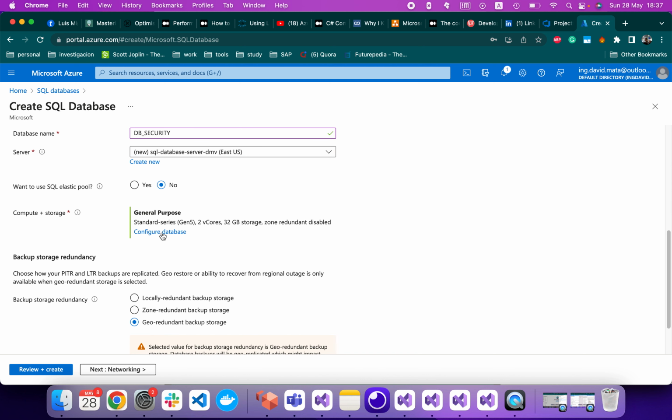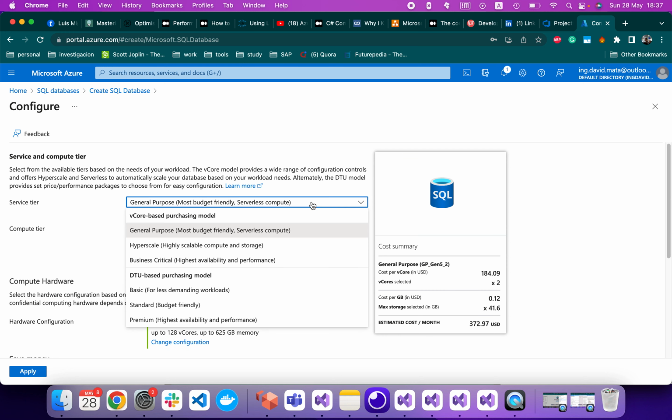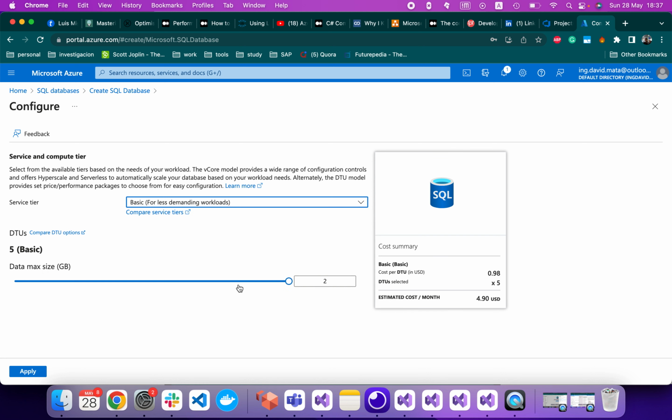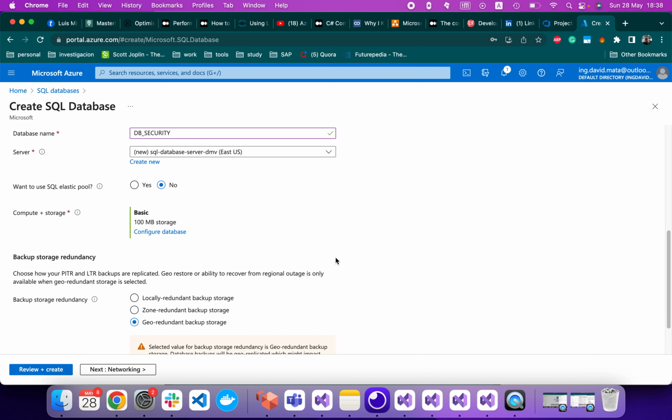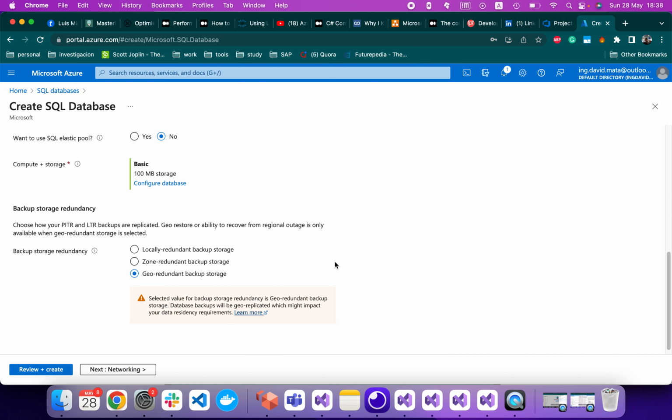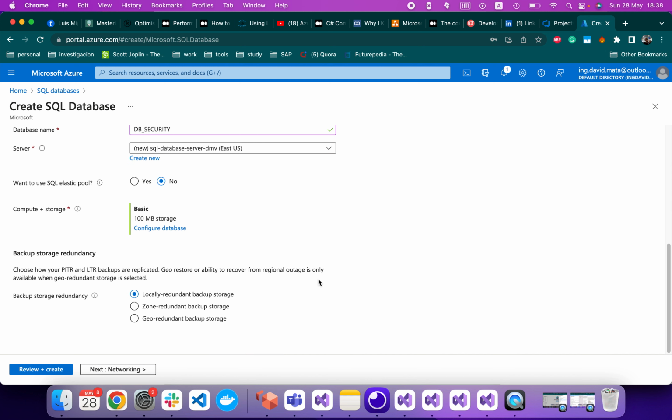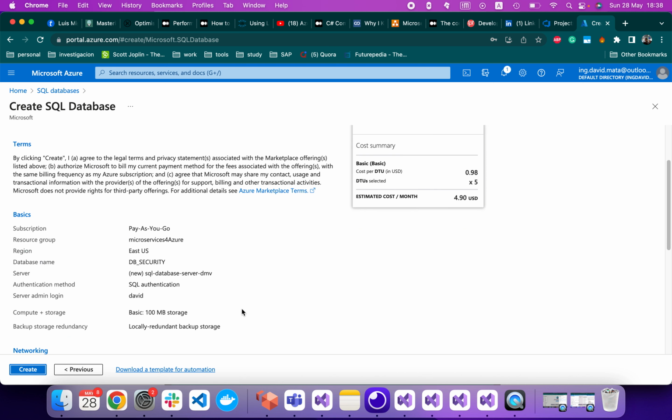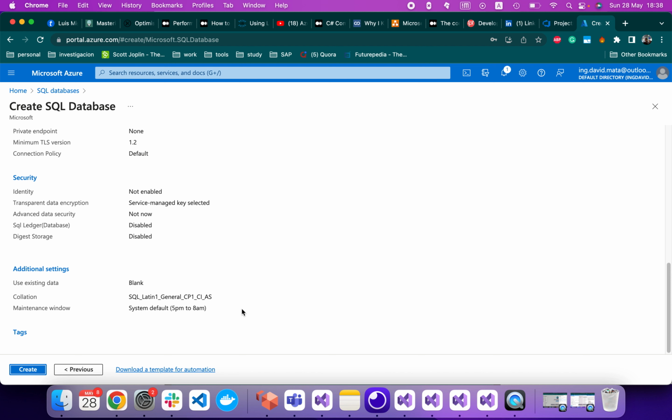We're gonna change this to be a cheaper database, so we just need the basic, and we want to reduce this to only 1 gigabyte, and it's gonna cost just $5 per database. We just need locally redundant right now, and review and create. We create the database.